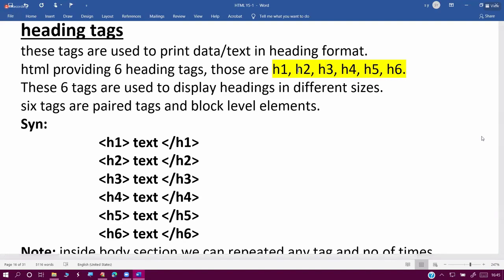The same type of situations we face in our web pages also. That's why they are providing 6 sizes of headings. Which is the biggest size, sir? H1 is the highest size. H6 is the least size. From H1 to H6, the sizes gradually reduce. This is the biggest size compared to your 6 tags.